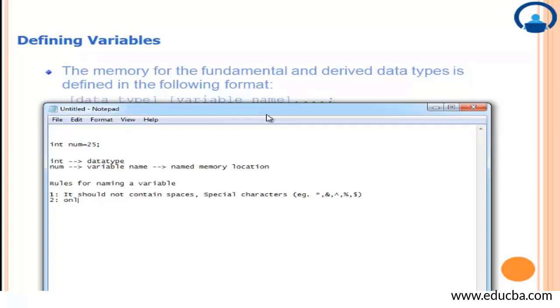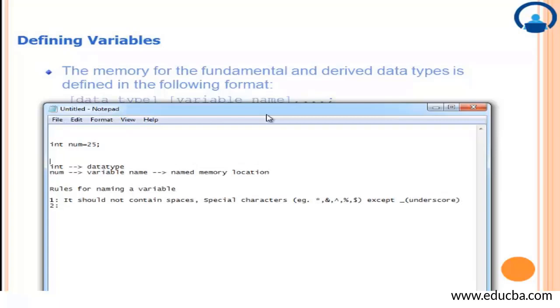Or I can put it in the first point: it should not contain spaces or special characters, except underscore. Okay, this is the underscore. So you can create, for example, int num_1 is equal to 25. Are you getting my point? You can write num_1. So underscore is allowed.